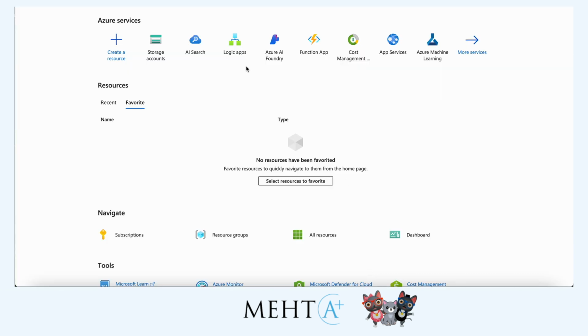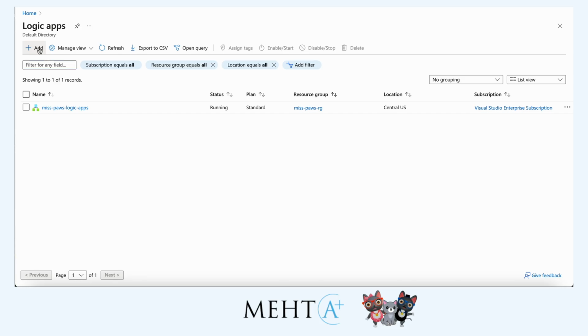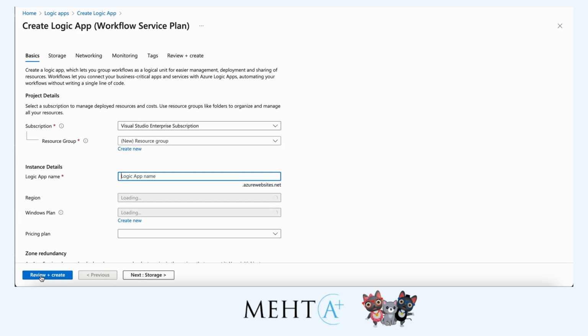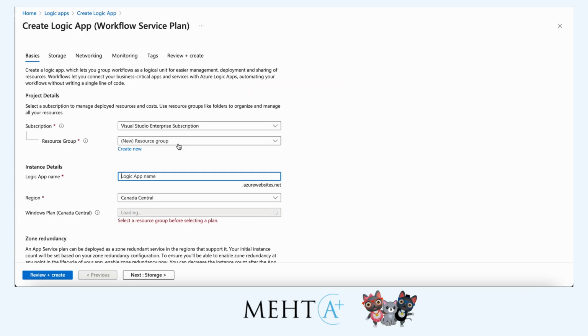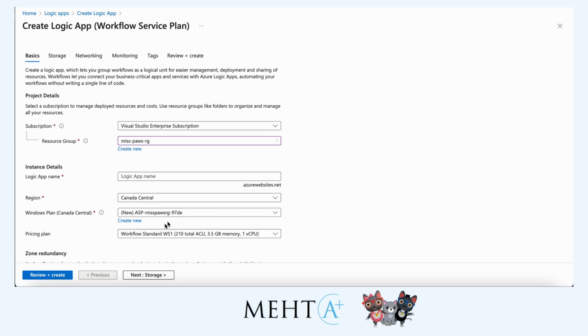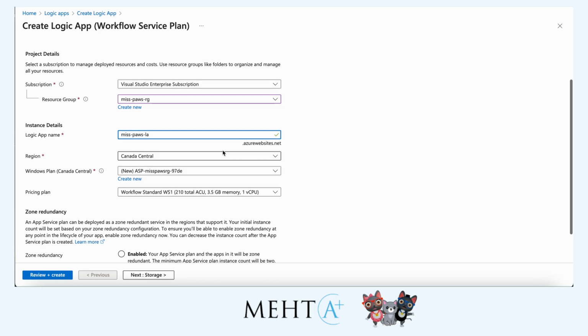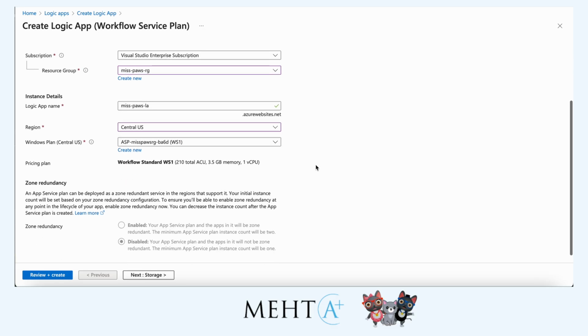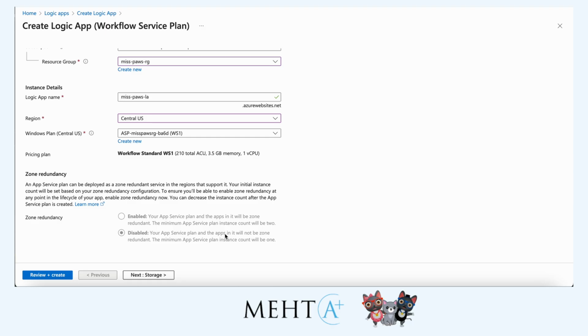Then I'm going to create a Logic app. Click on Add, select Workflow Service Plan under Standard. Now let's select a subscription and a resource group. Feel free to create a new resource group if you want. I'm going to type in Miss Paws LA as my Logic app name. I'm going to select a region close to me. And let's keep all the defaults. I'm going to go ahead and press Review and Create.